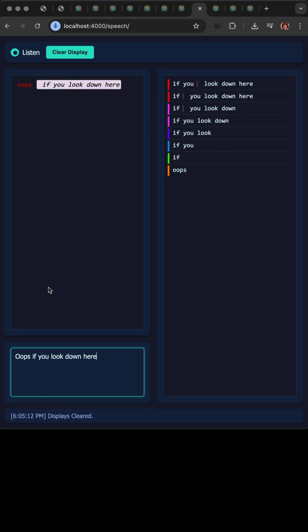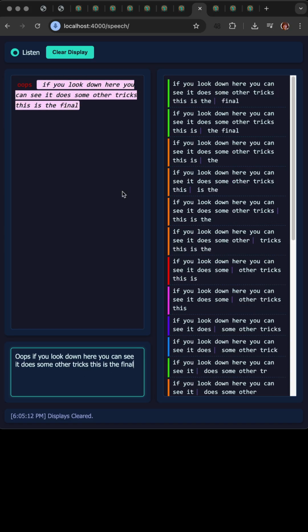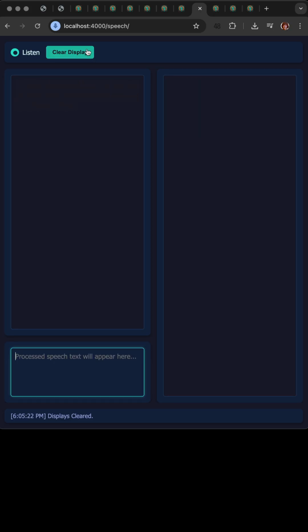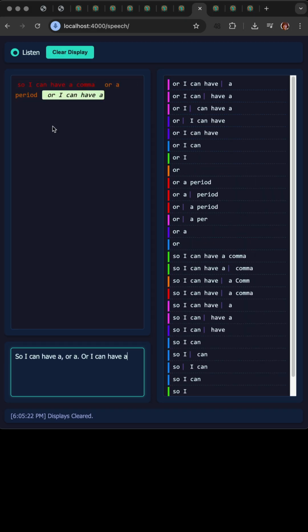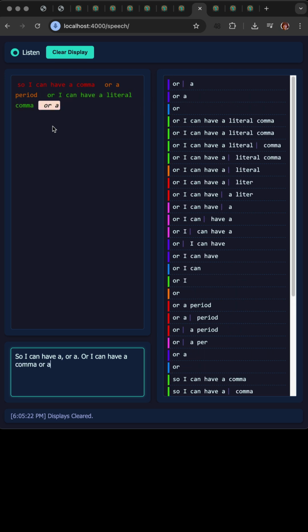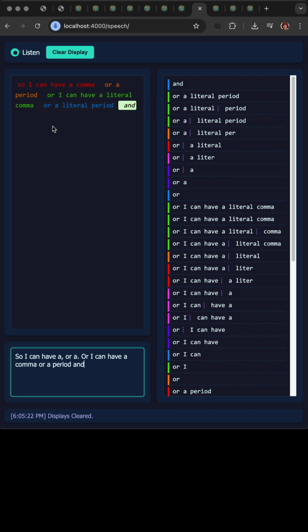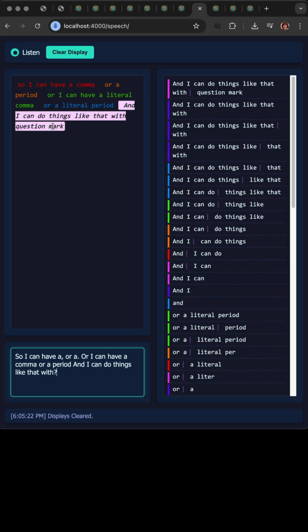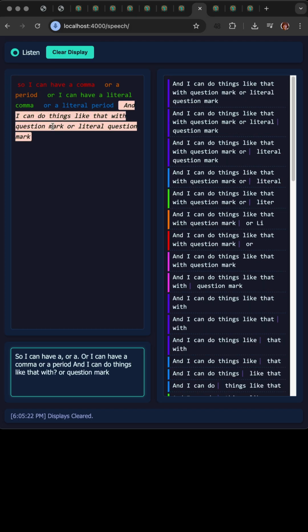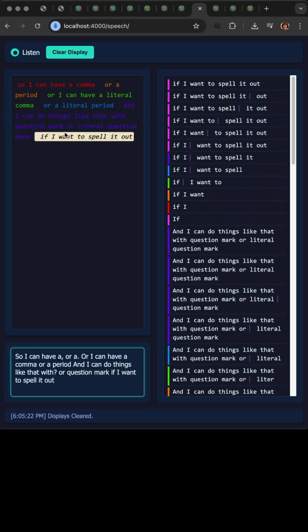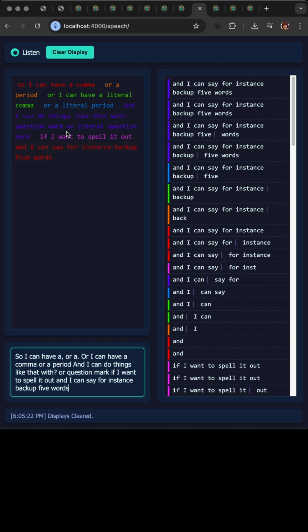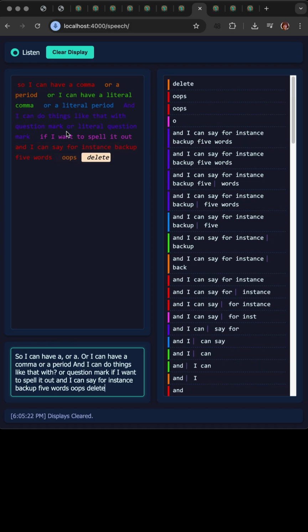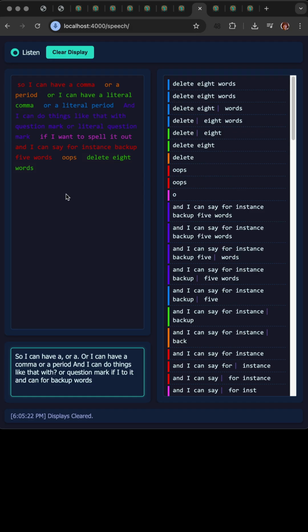If you look down here, you can see it does some other tricks. This is the final output. So I can have a comma or a period, or I can have a literal comma or a literal period. And I can do things like that with question mark or literal question mark if I want to spell it out. And I can say, for instance, back up 5 words. Oops. Delete 8 words. Okay, you see what it did.